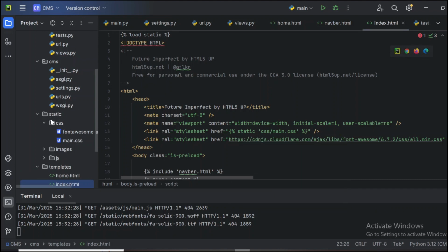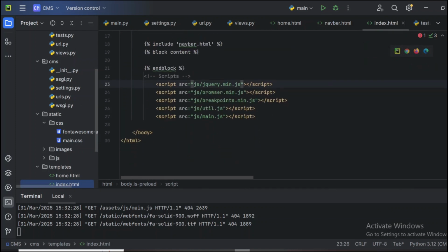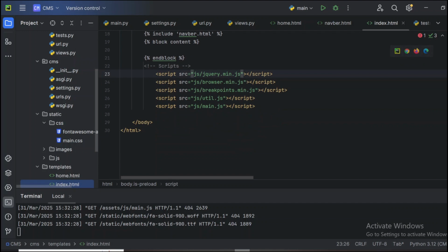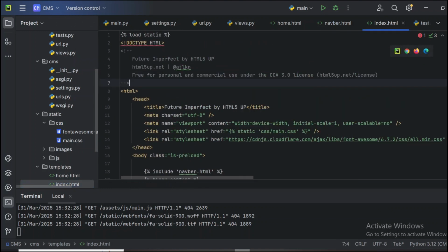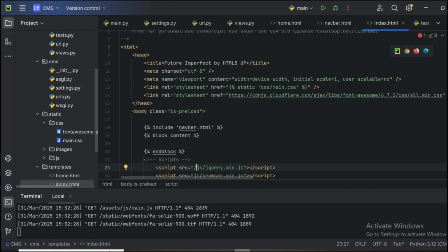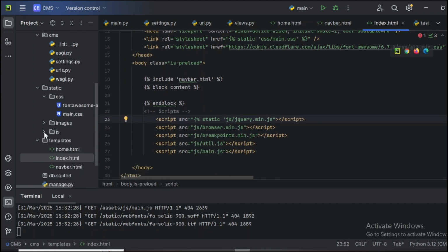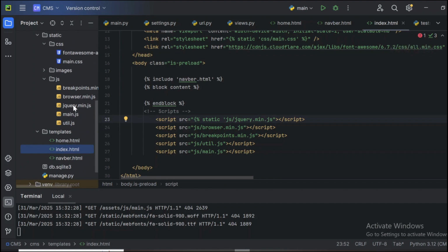Static CSS main.css. That's what it's saying. Static CSS main.css. So that's the same thing I'm going to do here too. So static, basically saying go to static, go to JS, then find jQuery.main.js, which you find here, jQuery.main.js.